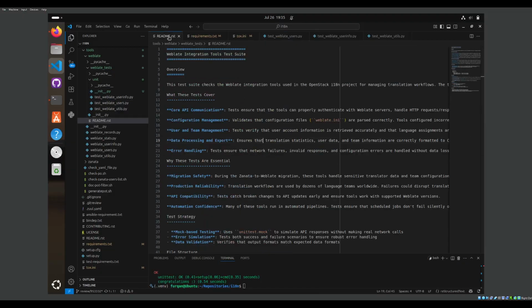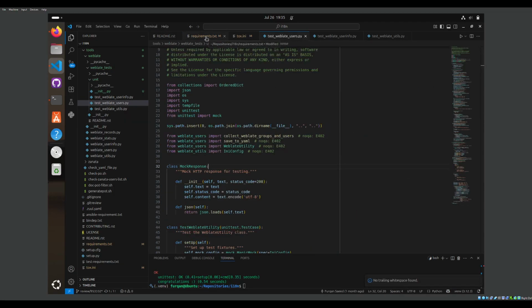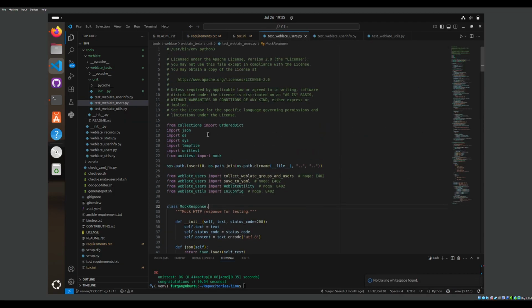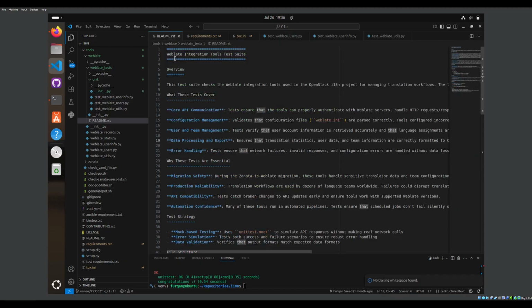But yes, thank you. This is Furqan Saeed, working on the translation internationalization, the migration from Zanata to Weblate, and I helped create the test suite for the Weblate tools.